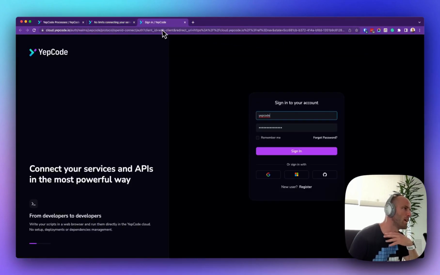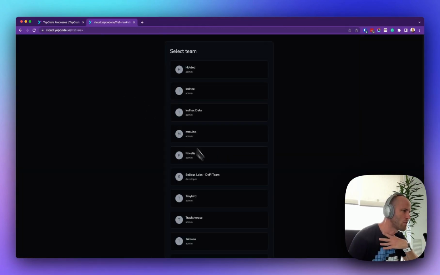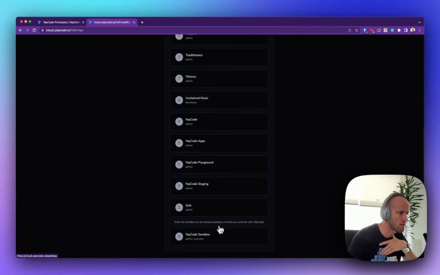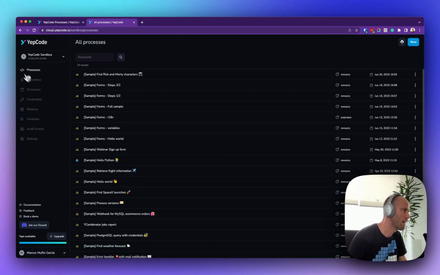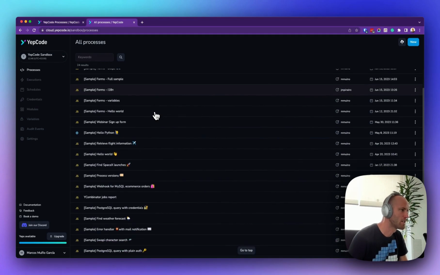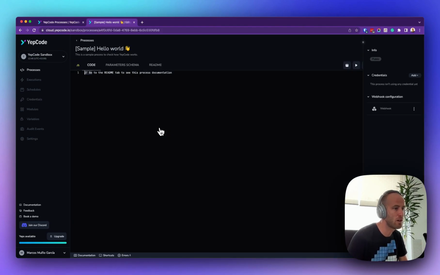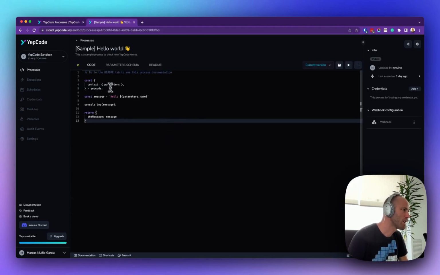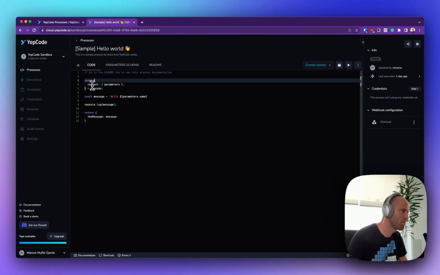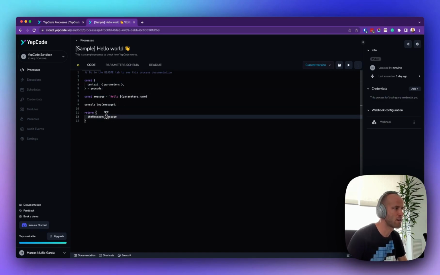When you're logging into the platform, you'll see your dashboard. It's a multi-tenant platform, so you can have a lot of teams. And this is our sandbox. Let's get started with the simplest use case, our hello world. Here you can see that this hello world process has one script, in this case a JavaScript, that picks some parameters, builds one message, logs that message, and returns this message.